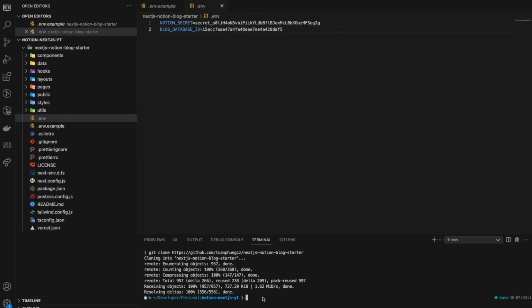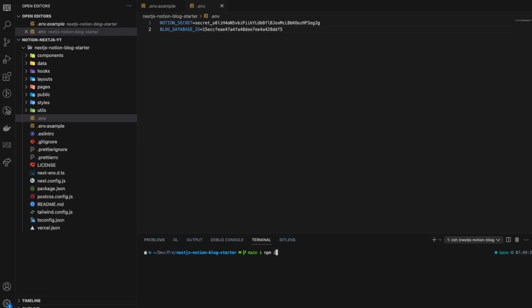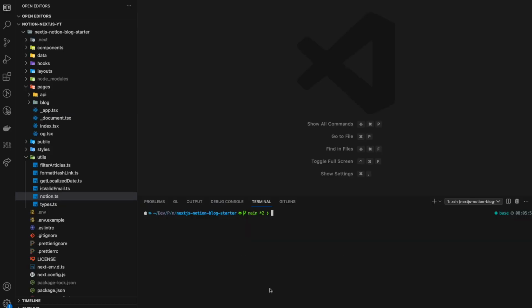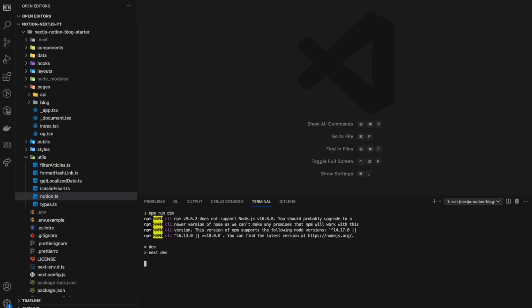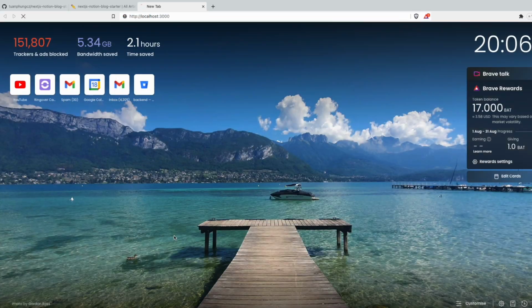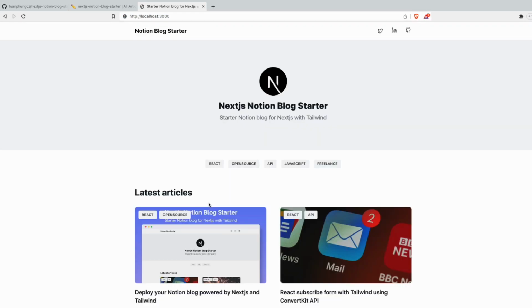So let's run the project. cd into the folder and run npm install. This may take a minute or two. Now that the packages are installed, let's execute npm run dev to run the code. The server has started on port 3000. Let's check it out. Wow, this is pretty neat, isn't it?